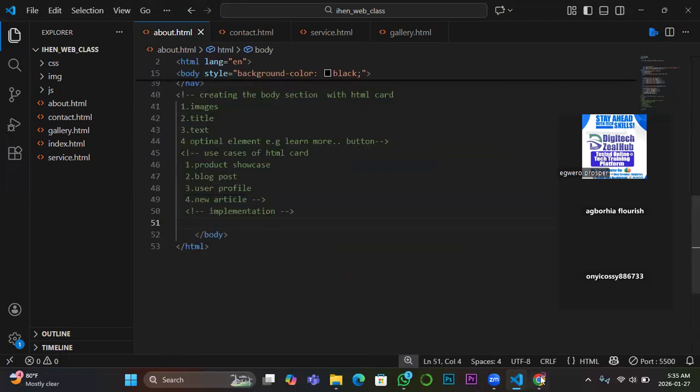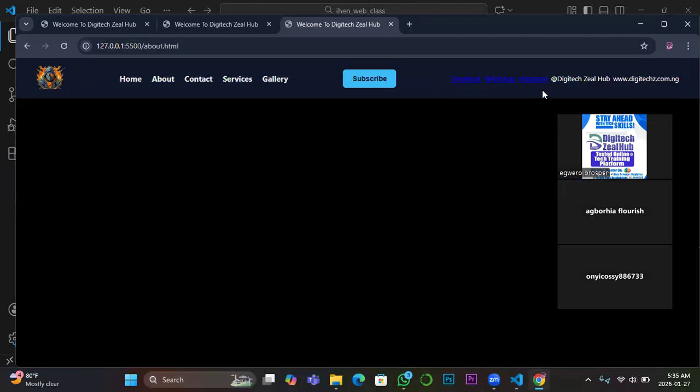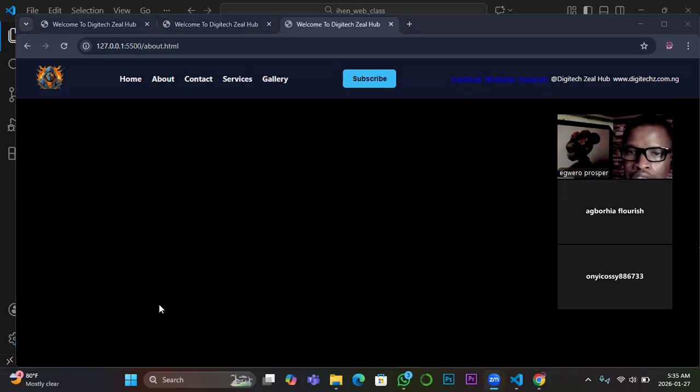So if I go back to the front end of this about us, you see that I have only the header remaining, which is the navigation bar remaining, right? So it is now left for me to have a different design for this about. What is about us? This is where you talk about your brand, your business, your company. So you must not use the same format that you use here.